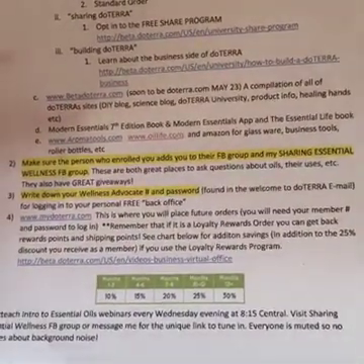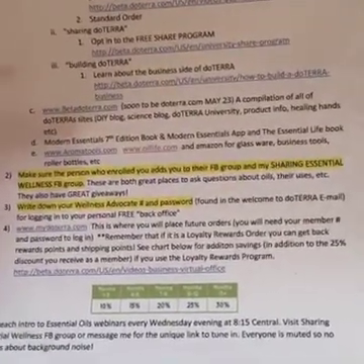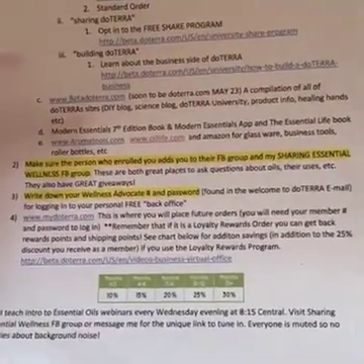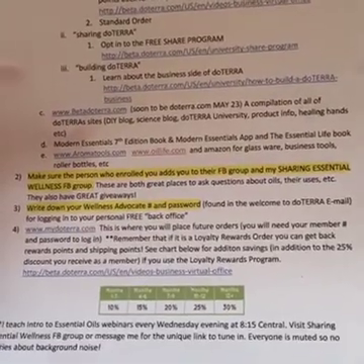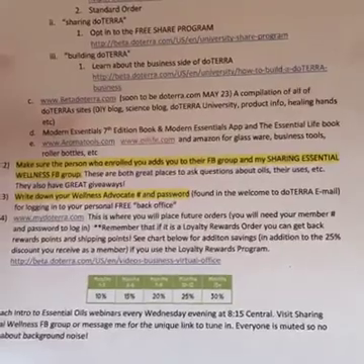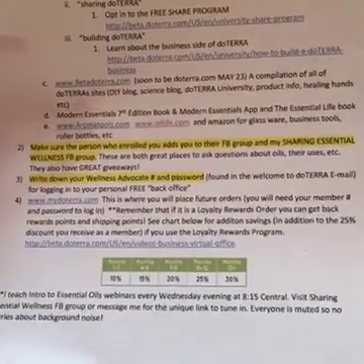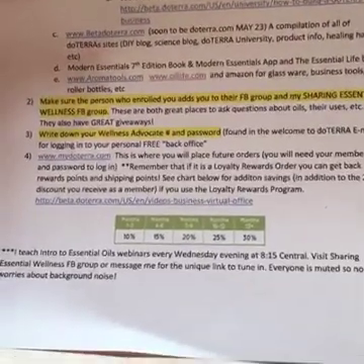So the cool thing about doTERRA and starting with a kit and having that free wholesale membership is you don't have to go back to the person that introduced you to doTERRA and say, hey, I want to buy a bottle of lavender from you. You just go on to your own site and you get that discount, and you can get points back if it's a loyalty rewards order. So keep that in mind.